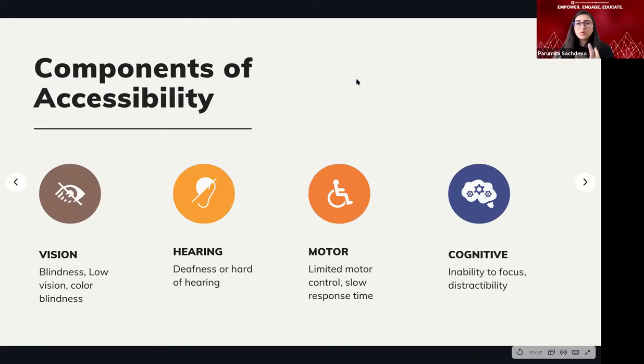To make it more simplified, these are the four main components that you can divide the guidelines into. The first one is vision. This is for people who might have blindness or even low vision, and also color blindness. The second one is hearing. Some people might not be able to listen to the videos, so for that, we need closed captioning, for people who are hard of hearing or deaf.